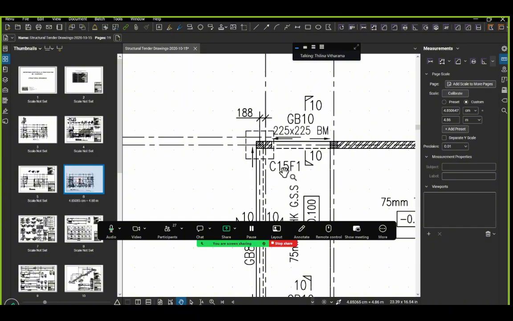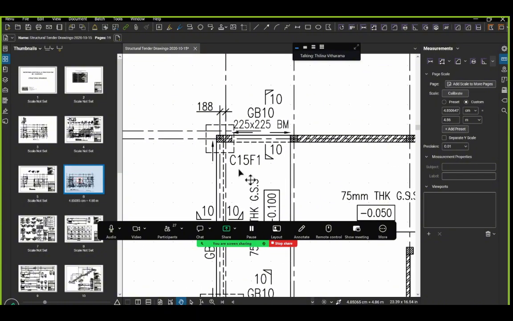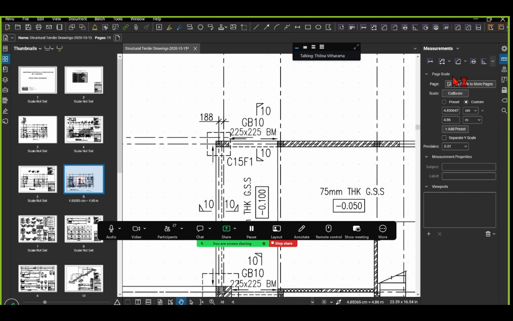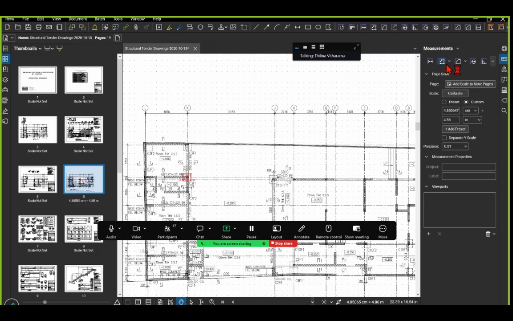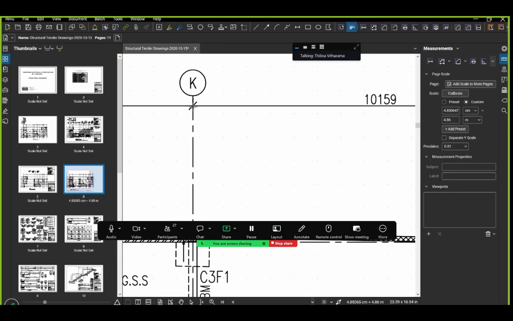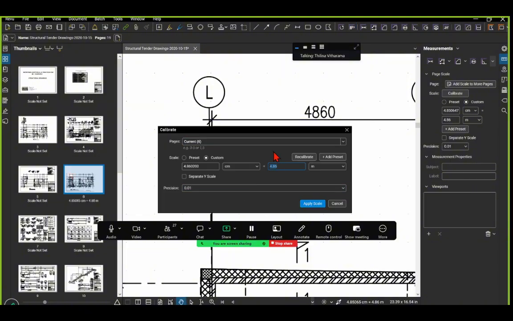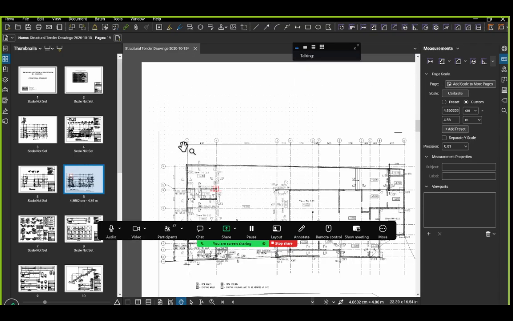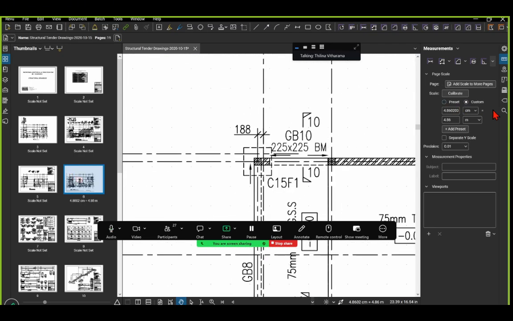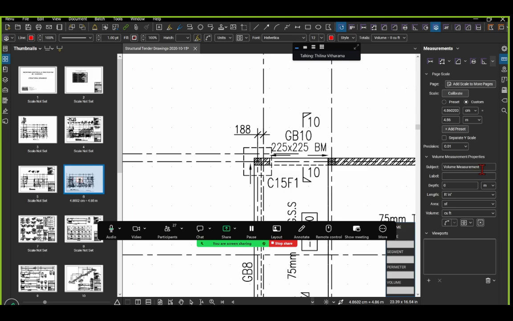As I mentioned earlier, this Bluebeam Review software has the measurement option as well. So we can easily go to our measurements, and then we can scale the drawing. It is very important to scale the drawing. If we have a known length, we can scale the drawing based on that known length. After scaling the drawing, we can easily start our measurements. We can go to this volume function, and then we can put our label and the subject. Then we can start our measurement.